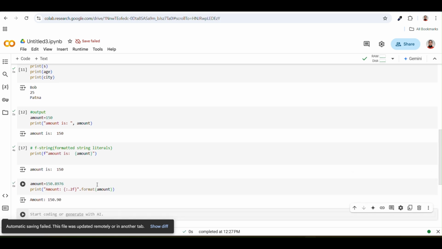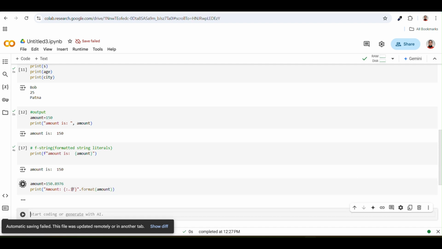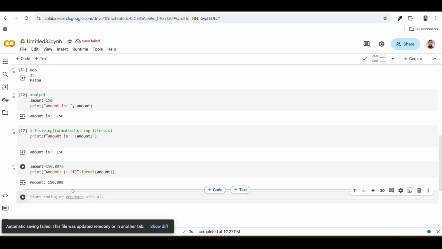So simply it has rounded off till two decimal places. It was 150.8976 and the result is 150.90. It means format is for formatting the amount. You have to specify, first of all, till which decimal place you want, like I specified 2. Let's say if I specified 3, then it would have given 3 decimal places, right?